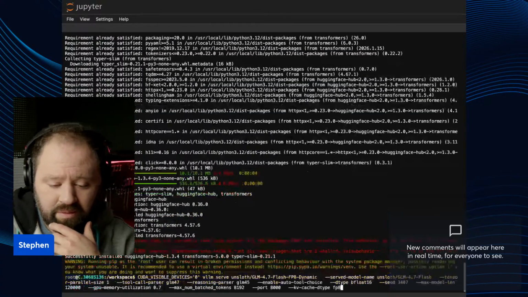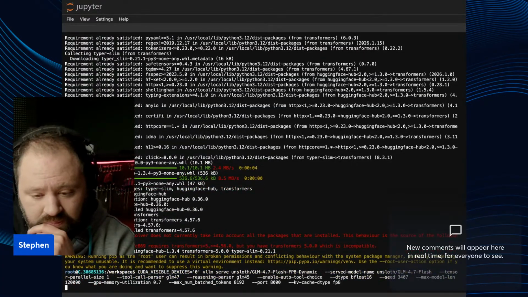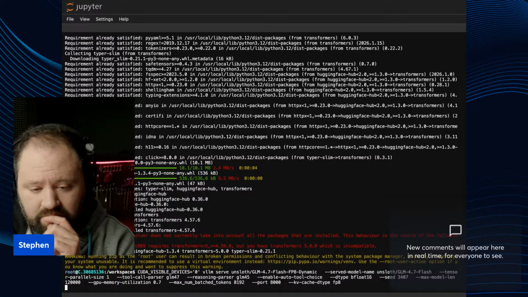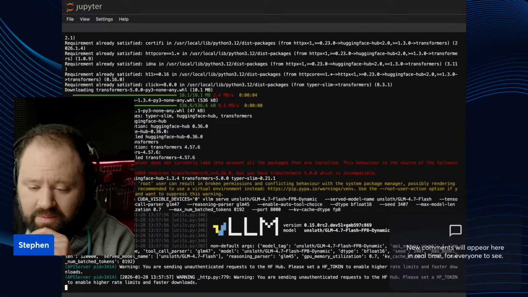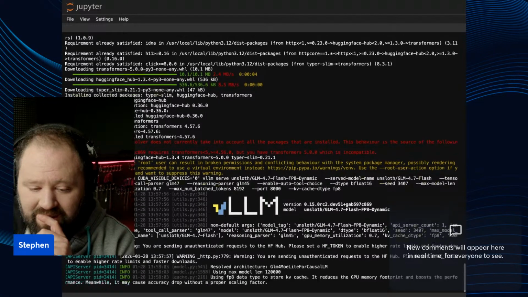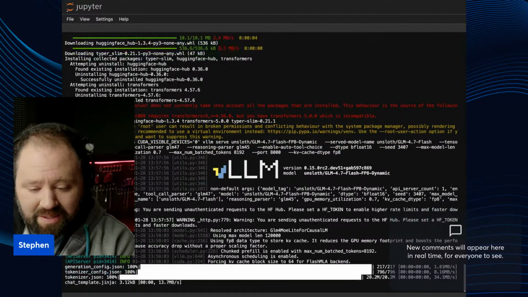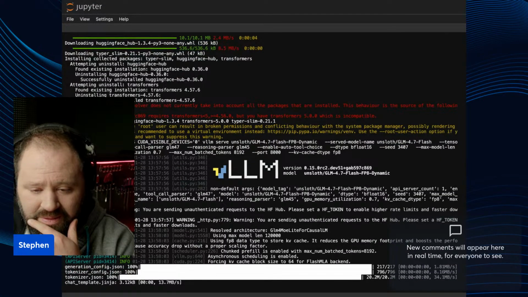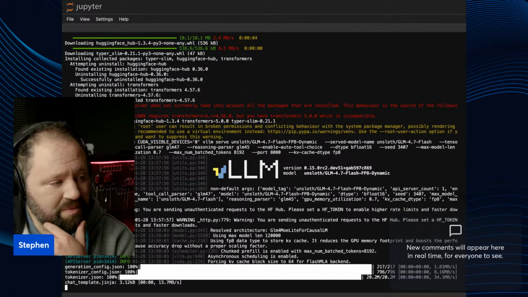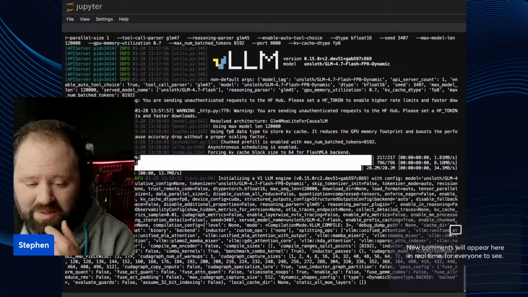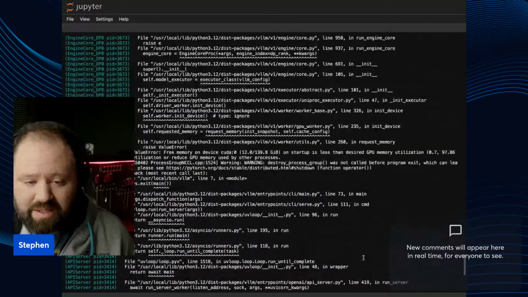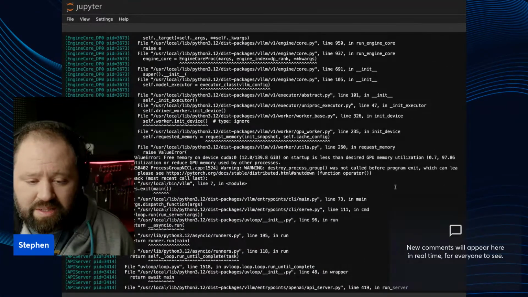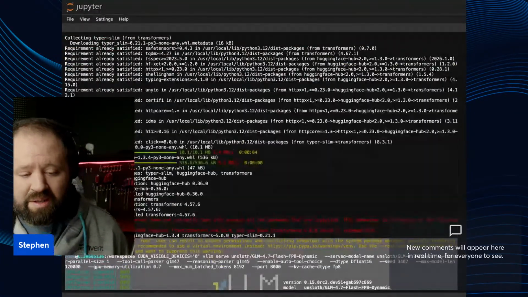Okay. Oh, interesting. Okay, this is looking good. We're downloading stuff. Also looks like I need to register with Hugging Face, which makes sense. They're moving around lots of data. Okay. Engine core initialization failed. Decrease GPU memory utilization.